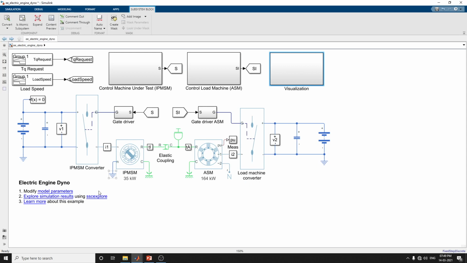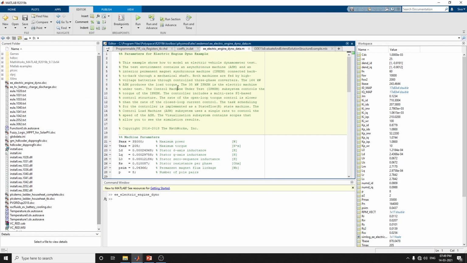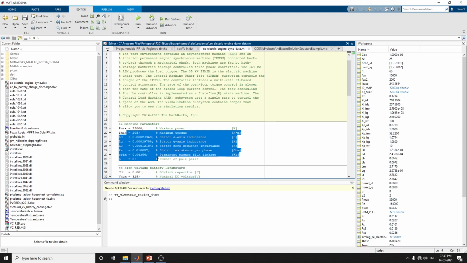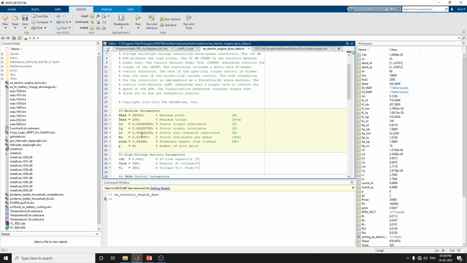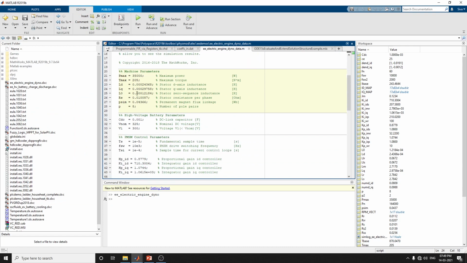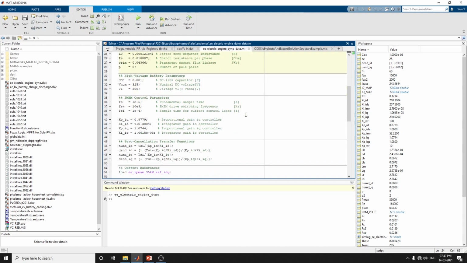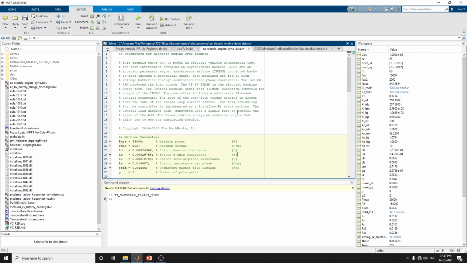Then this is the electric model. Here also you can modify the model parameters using the reusable code. Here itself we can set machine parameters, maximum power and maximum torque, and stator d-axis inductance and q-axis inductance. You can also change them, and the reusable code is also generated by using this example called parameters for electric engine dynamometer examples. This example already shows the model and electric vehicle dynamometer test.